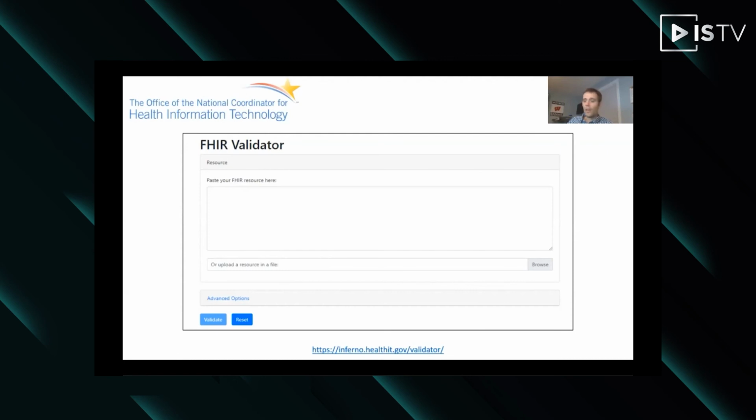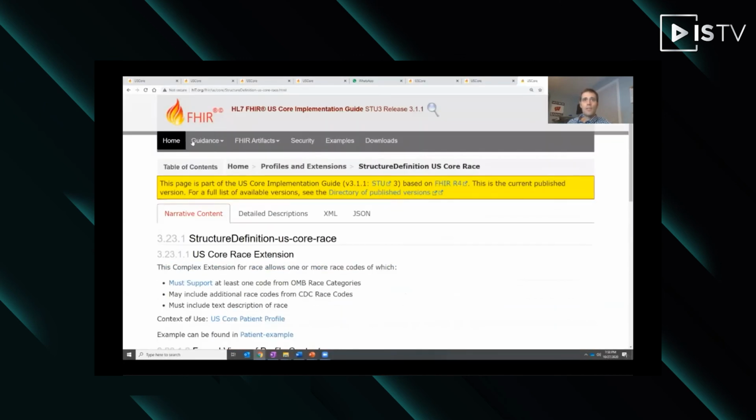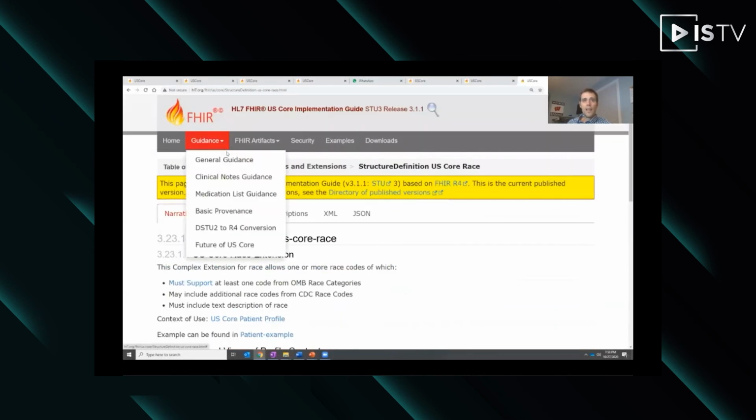We've struggled, it's hard. I'll just show you where that is because I think it may be of interest to folks. If you go into our specification underneath the guidance, there's actually a few things that are interesting here. There's guidance on clinical notes, how to get medication lists, basic provenance, a few things on DSTU2 to R4 conversions.